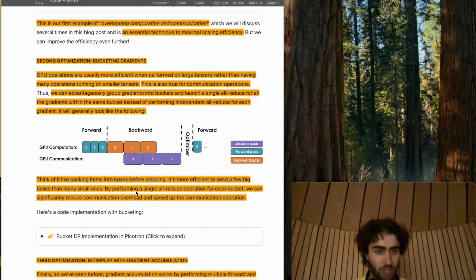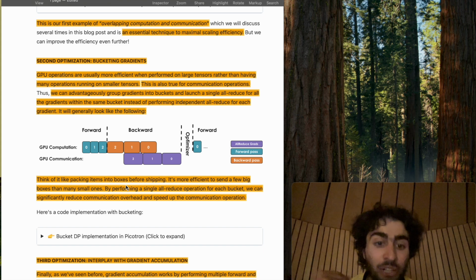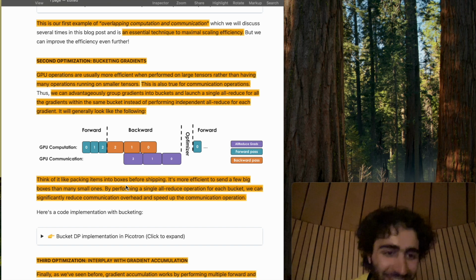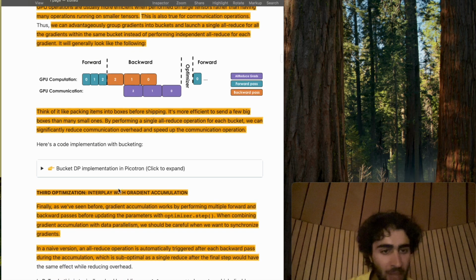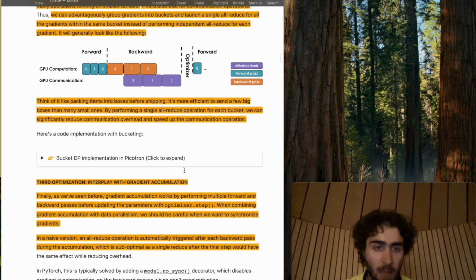And they have an excellent analogy here. So it says, think of it like packing items into boxes before shipping. It's more efficient to send a few big boxes than many small ones. By performing a single all reduce operation for each bucket, we can significantly reduce communication overhead and speed up the communication operation. So pretty intuitive. And if you're once again interested in seeing more, you can check out the bucket DP implementation in Picotron.